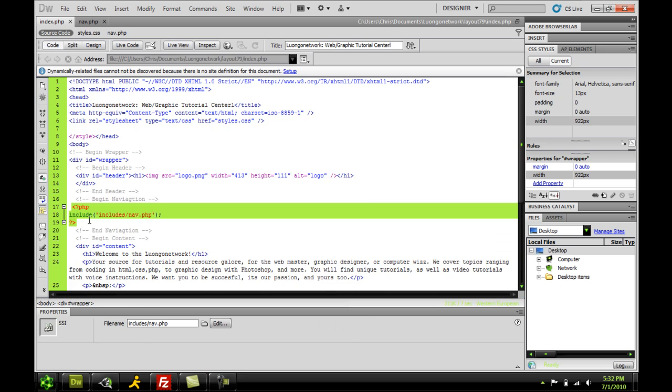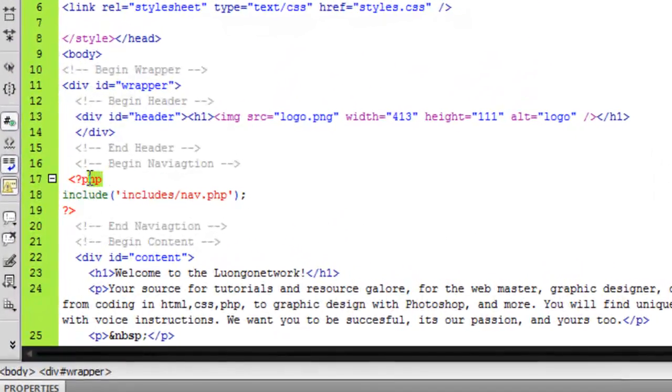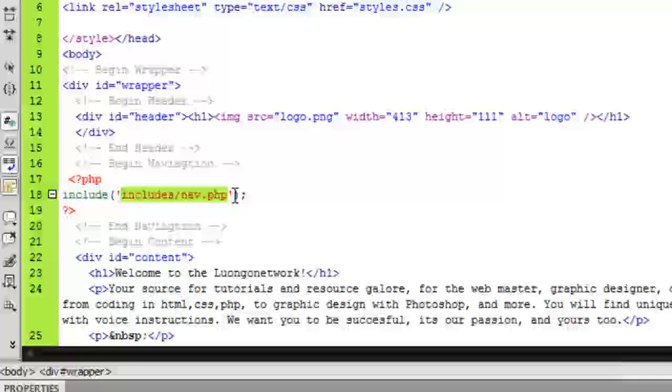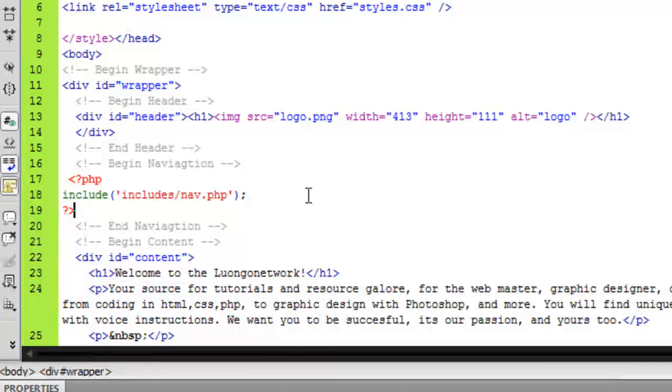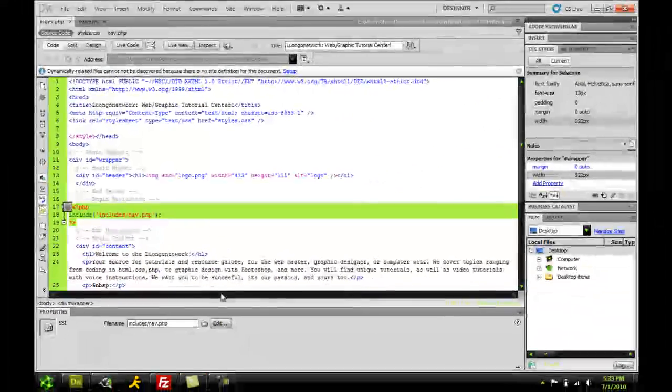Go to the code, and you'll see this little PHP code I have here. This is the PHP opening tag right there. Take a look at that. So you're going to want to type that in, and then type in include. Then come over here, and in this little part in between the single quotes, you want to navigate to your nav.php file. Mine is in the folder include/nav.php, and then close your PHP tag right there. So this is the only PHP you're going to need. Put that right where you want your nav bar.